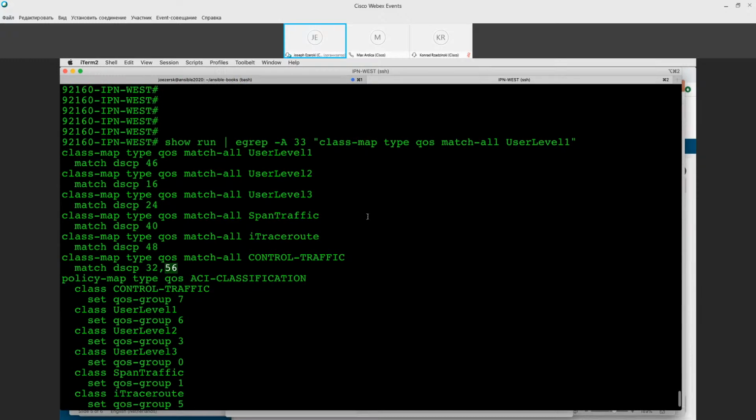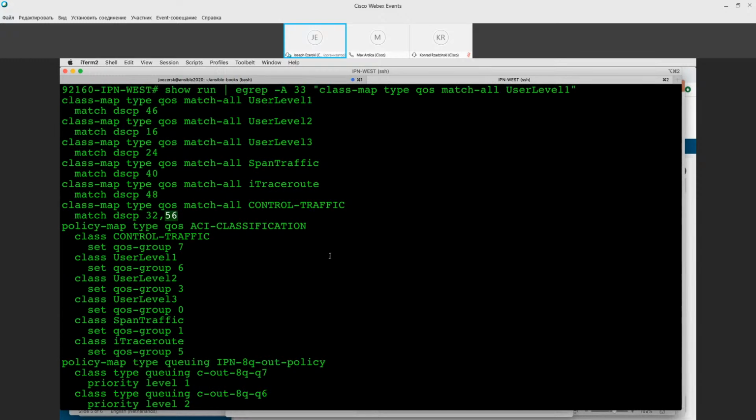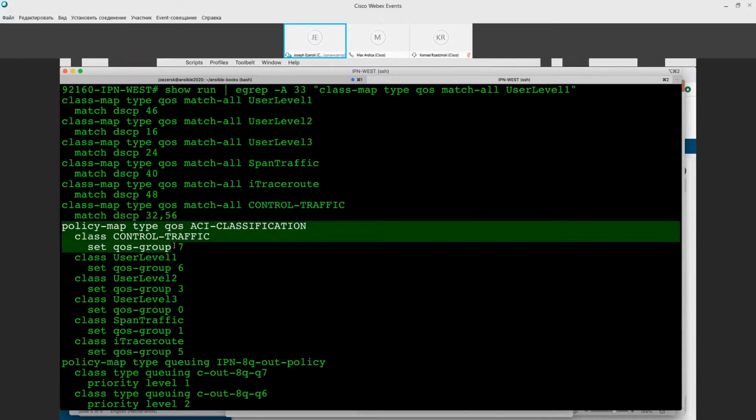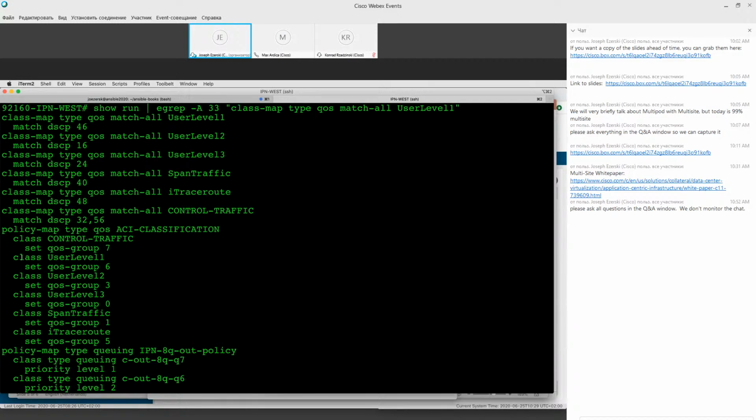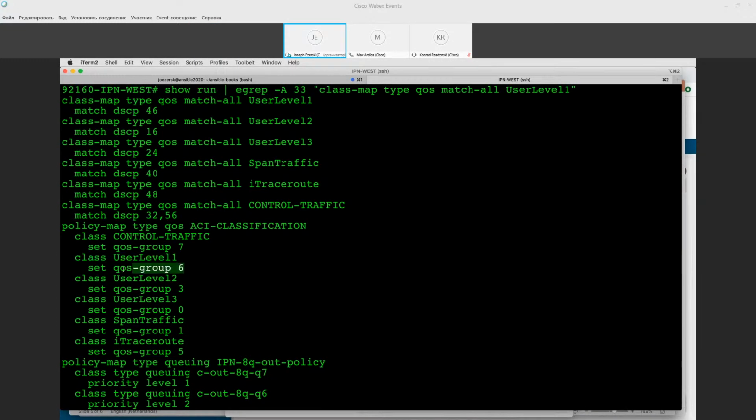Once I have my class maps that allow me to look at traffic and match on those markings, I can go to the next step and say, what do I do with those markings? I created a policy map and said, any packets that match the class control plane traffic, which is marked as 56, you should set to quality of service group 7. And any class called user level 1, because you notice these are the names that I gave them, will get QoS group 6. So now it's basically saying, match the markings and sort them into these different queues.